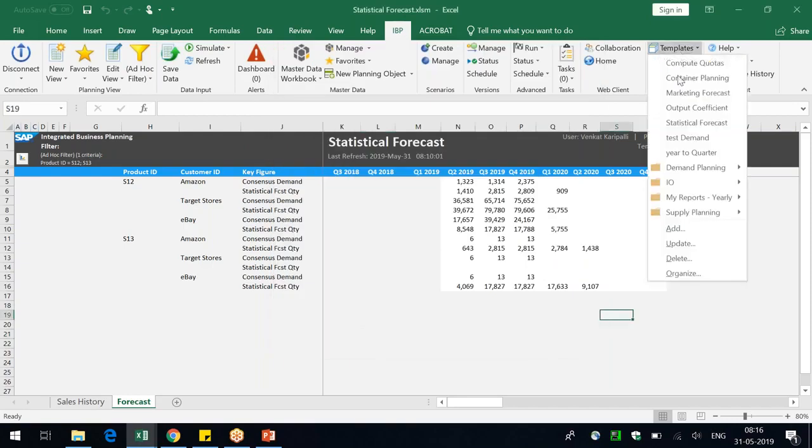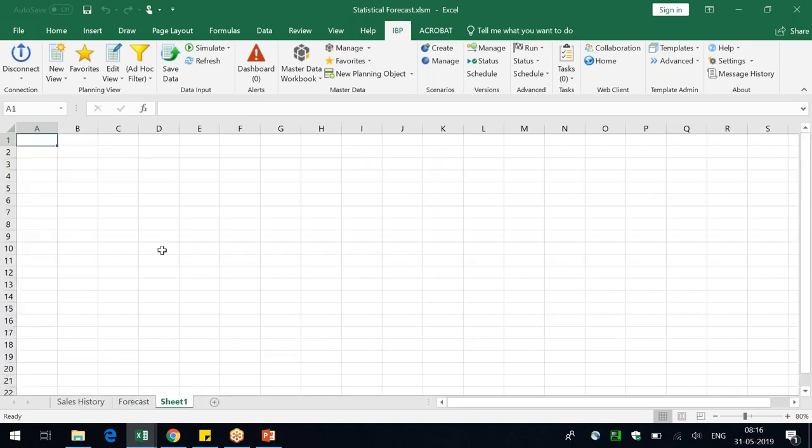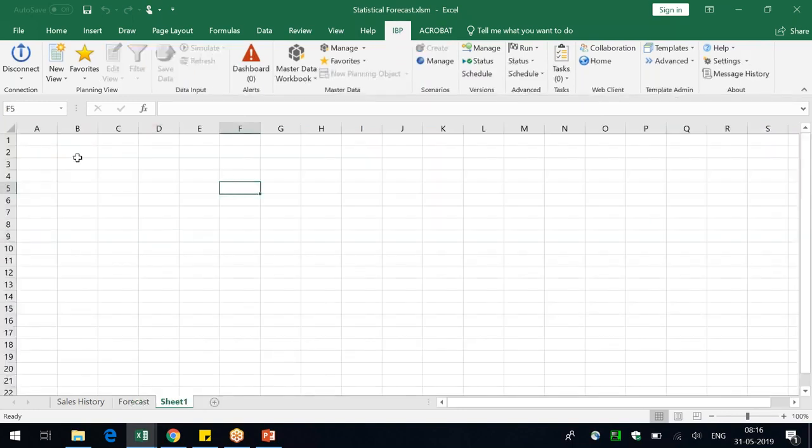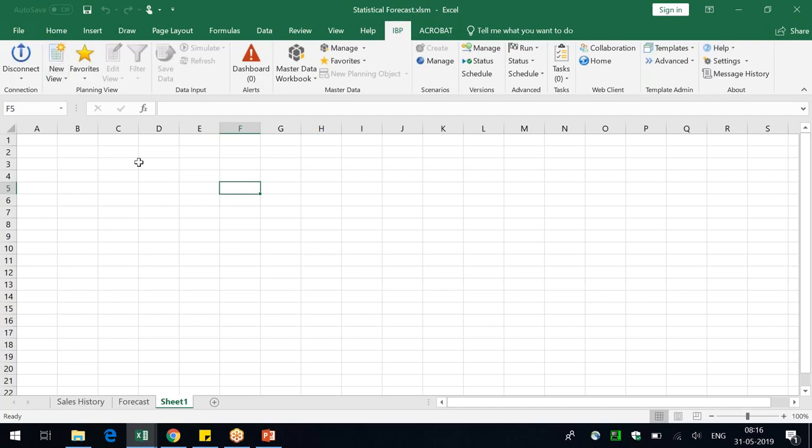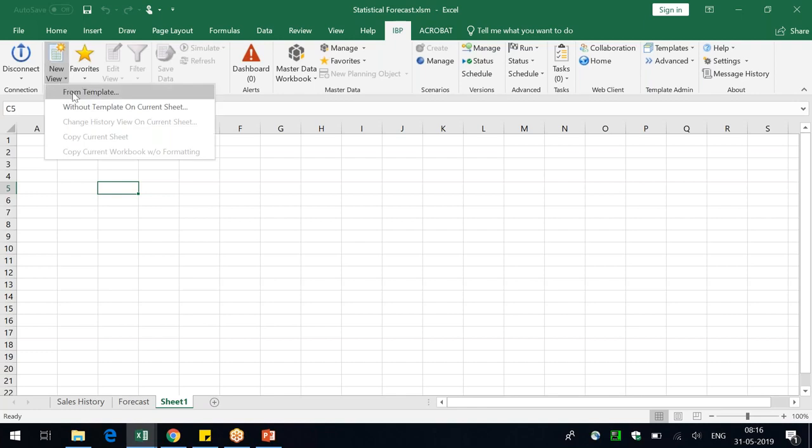And so we have seen all this stuff, and apart from that, you can also query it onto a simple Excel sheet. So click on new view for that. So this is a planning view. Here you get the existing planning views. So you click on this, the first option is from template.